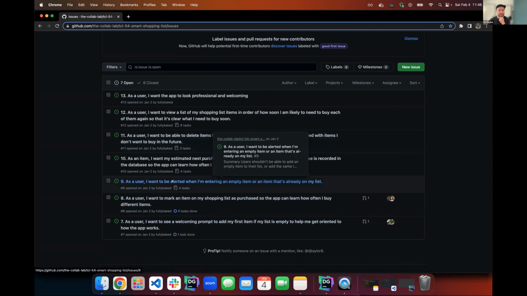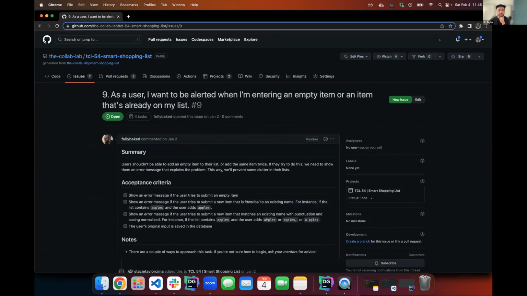Cool. So let's talk about issue number 9 coming up. So as a user, I want to be alerted when I'm entering an empty item or an item that's already on my list. Users shouldn't be able to add an empty item to their list or add the same item twice. If they try to do this, we need to show them an error message that explains the problem. This way we'll prevent some clutter in their lists.